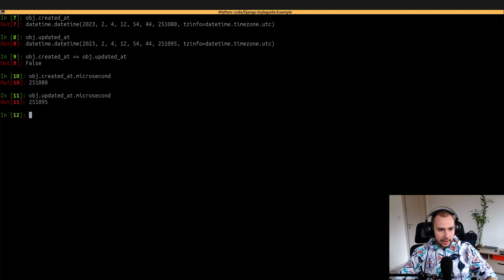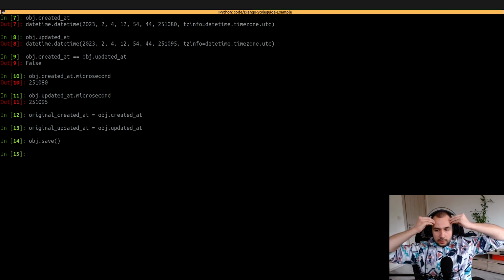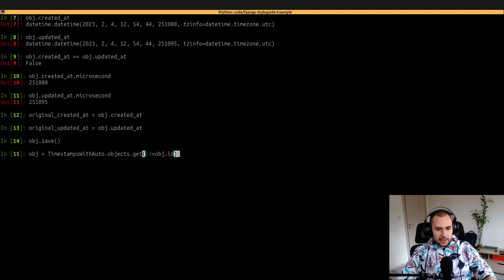Now, let's see if I save the object again. Let me get original created at is going to be object created at. Let's get original updated at is going to be the object updated at. And let's save the object again. Now, if we follow the behavior that we have explained and outlined, the created at timestamp should remain the same. Let's get a new object. Let's get again a fresh object. Let's always work with fresh objects.